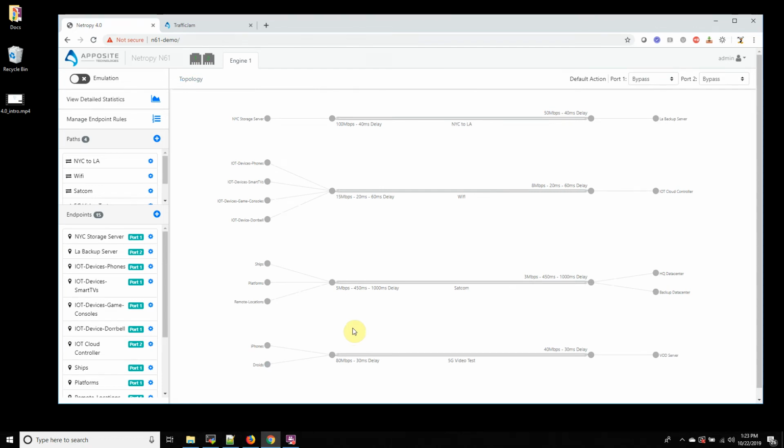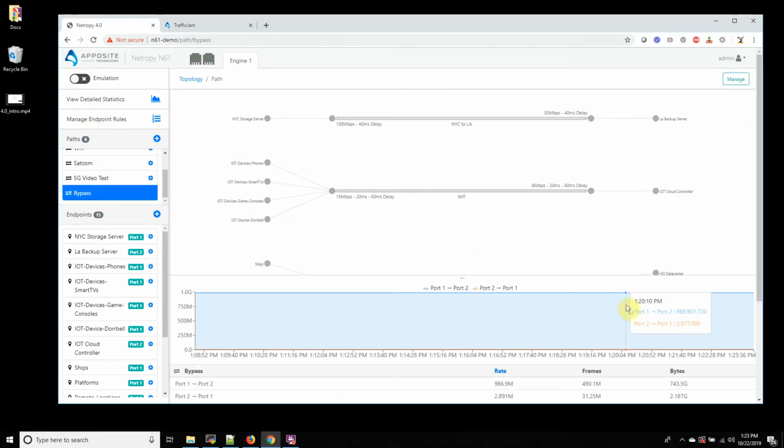Right, so right now emulation is turned off. I have traffic running through it. I have it running through the New York City storage server to the LA backup server. So I should be getting 100 megabits when going from New York to LA. I currently have traffic running and emulation turned off. So if we look at bypass, I see that there is 1 gig worth of traffic running through the pipe.